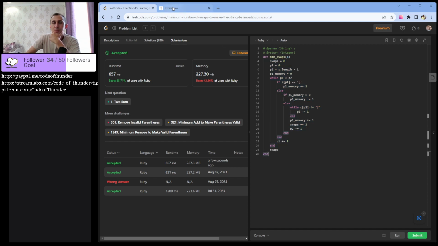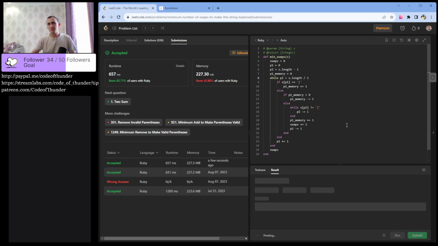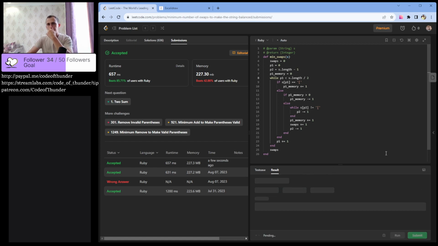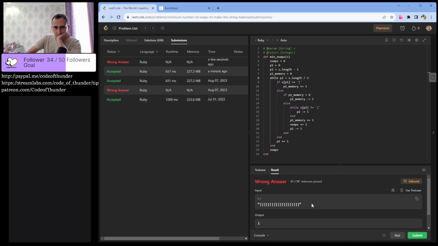This is my solution. And you may ask, why don't we just do this while P1 is smaller than, say, something like this, until we reach a middle, because they are not all symmetrical. You see?